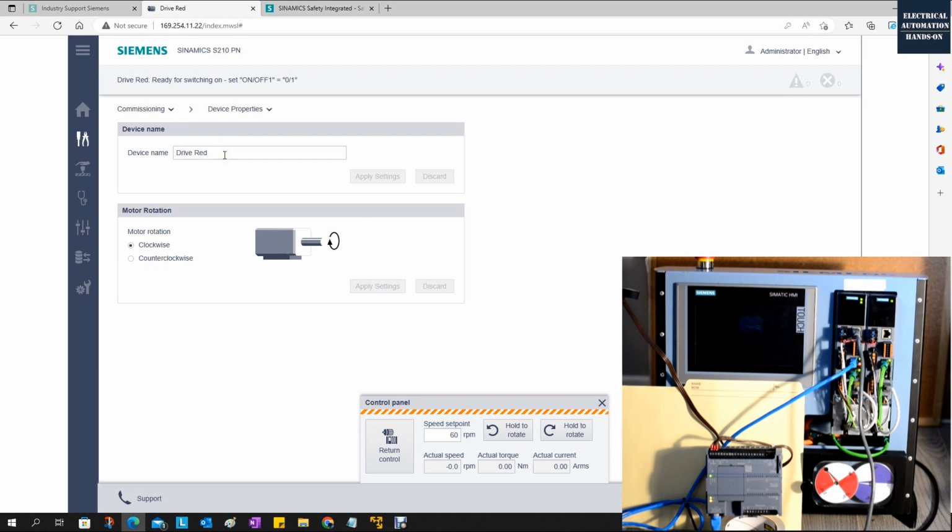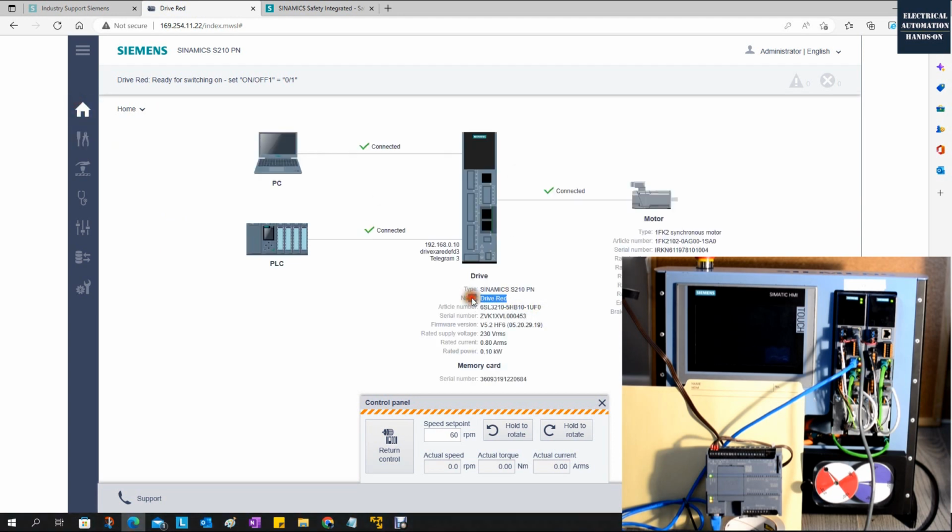Okay. Meantime, because now we are connecting point-to-point to this drive, I would recommend you write the device name. Give a unique device name. For example, now I'm giving this drive the device name "drive red". So next time when I first browse a web page, I can immediately know which drive I'm browsing.